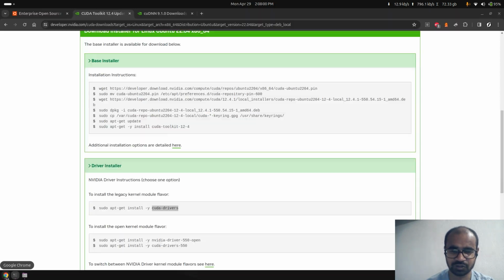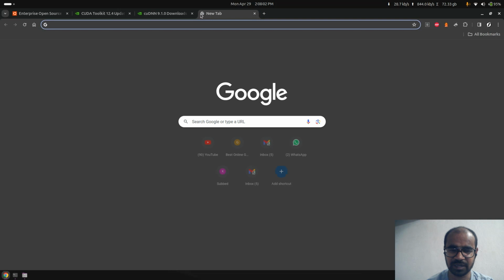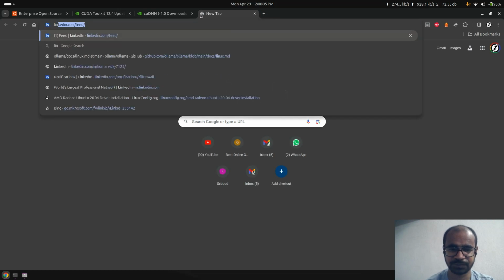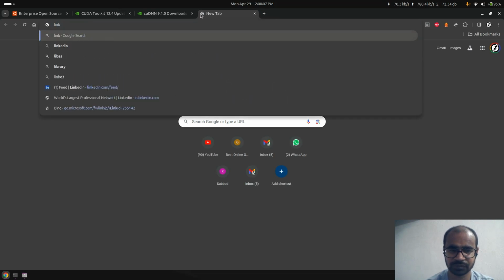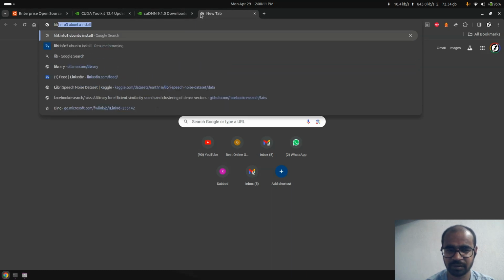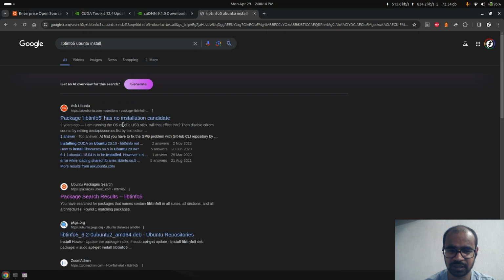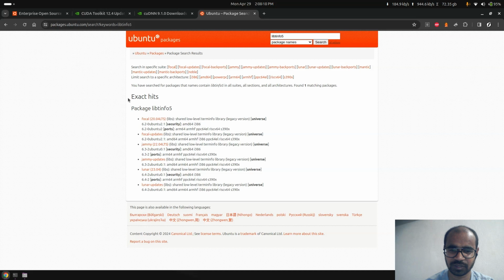So we will go to the browser, open a new tab and search for the term libinfo 5 and Ubuntu install. We will get a few links, but we have to go for the Ubuntu package search. Here we will get the list of operating systems that packages can be installed on, and we just have to go for the Ubuntu 22.04 operating system.